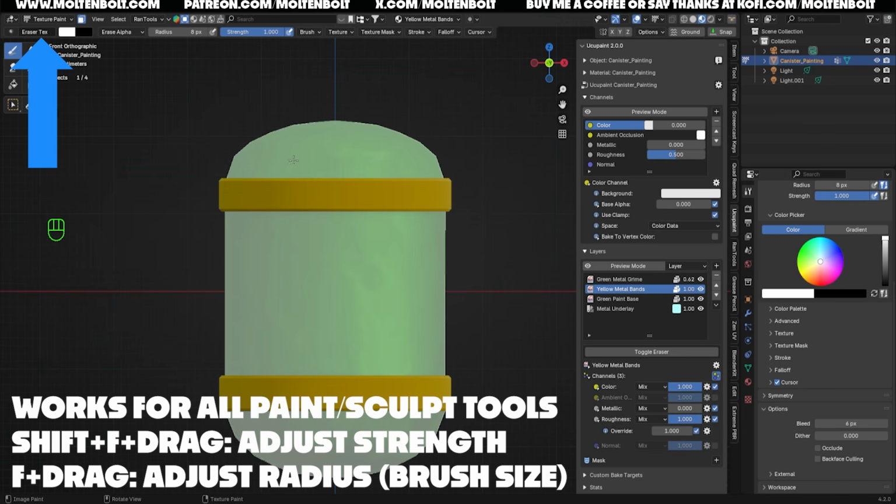We can adjust the strength of the eraser by hitting Shift F and moving our mouse left and right. We can adjust the size or radius of the eraser just by hitting F and moving our mouse as well. And this works for all of the tools.